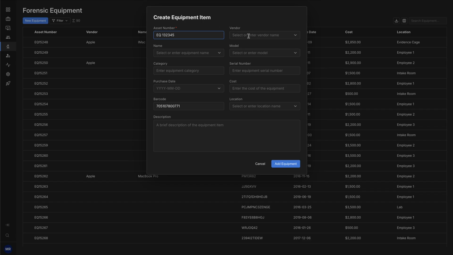Next, we can select the vendor. If we've already got some populated in our Monolith tenant, it's going to open up what's already been added before in a drop-down menu. You can also type in a new vendor, and that'll create it as a new item for you as well. For now, I'm just going to select Apple.